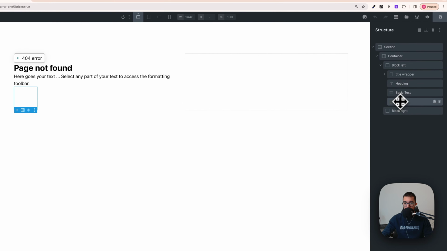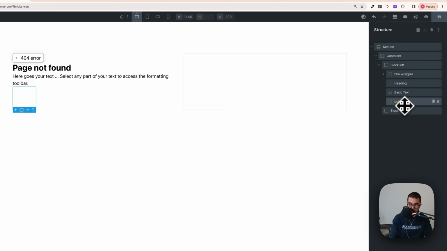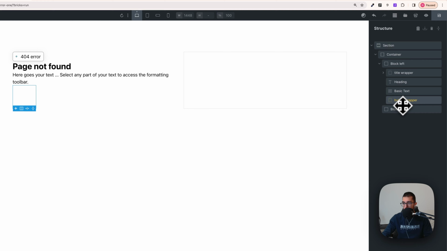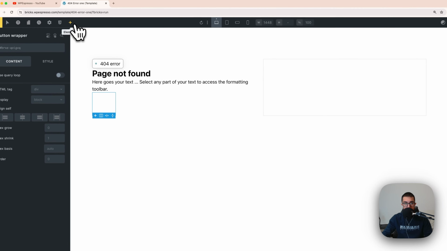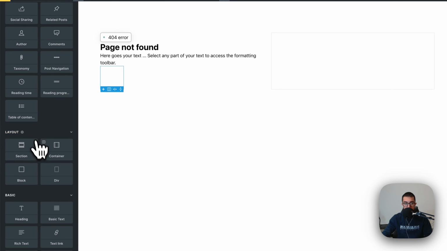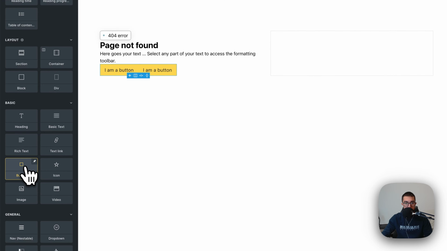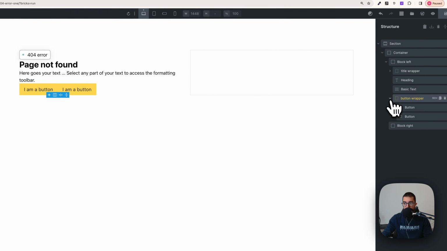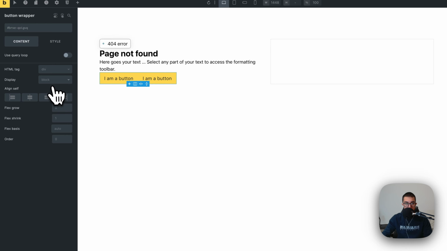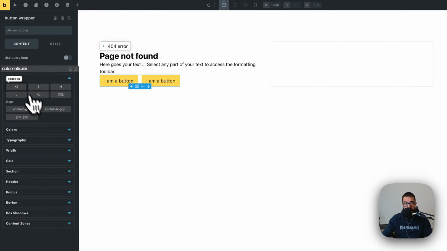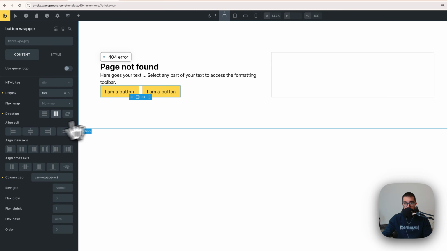Okay, so let me click again on div. We call this button wrapper. And with button wrapper selected, plus button, and just go and choose 2 buttons. 1 and 2. Okay. Great. So with button wrapper selected, also make sure that display is flex, horizontal, click on it, and just add some column gap here, like that, so they are well separated.